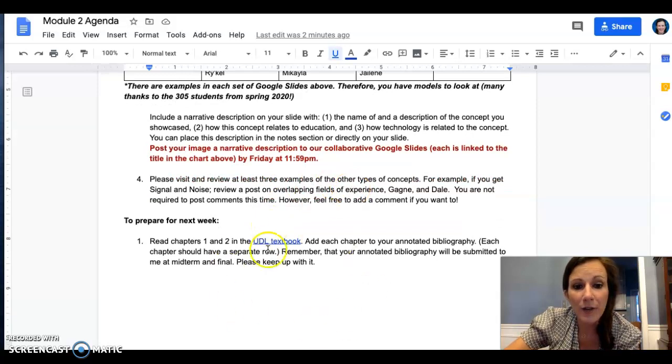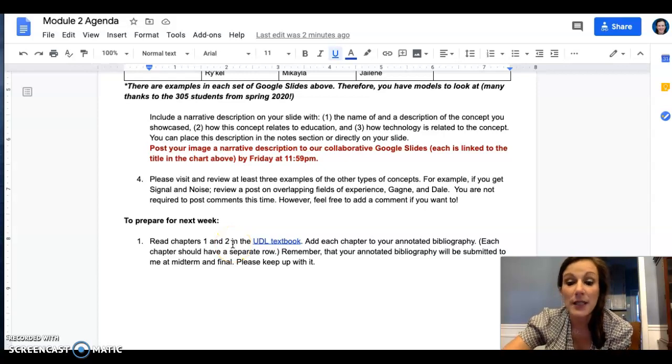To prepare for next week, you'll need to read chapters 1 and 2 in your UDL textbook. I reminded you last week to get that book if you have not already done so. So be sure, next week we hit the ground running with the textbook. So make sure that you have a copy of it before then.